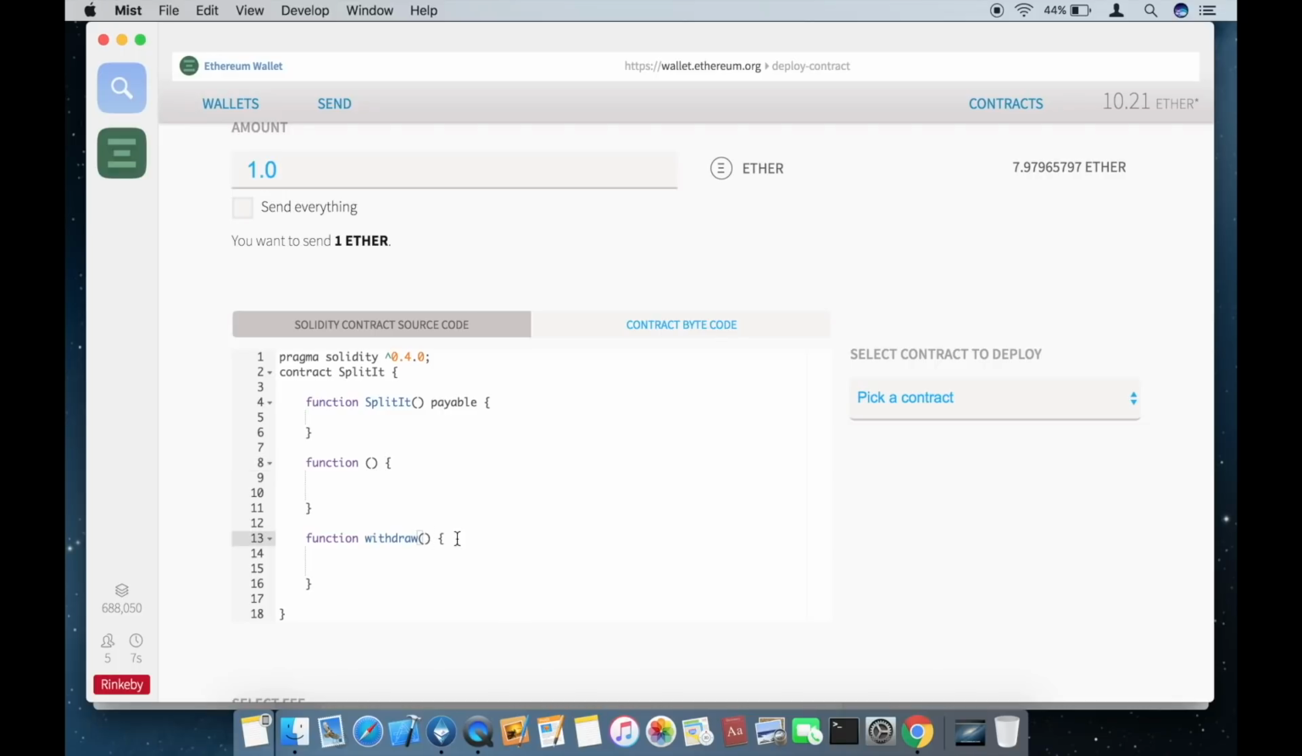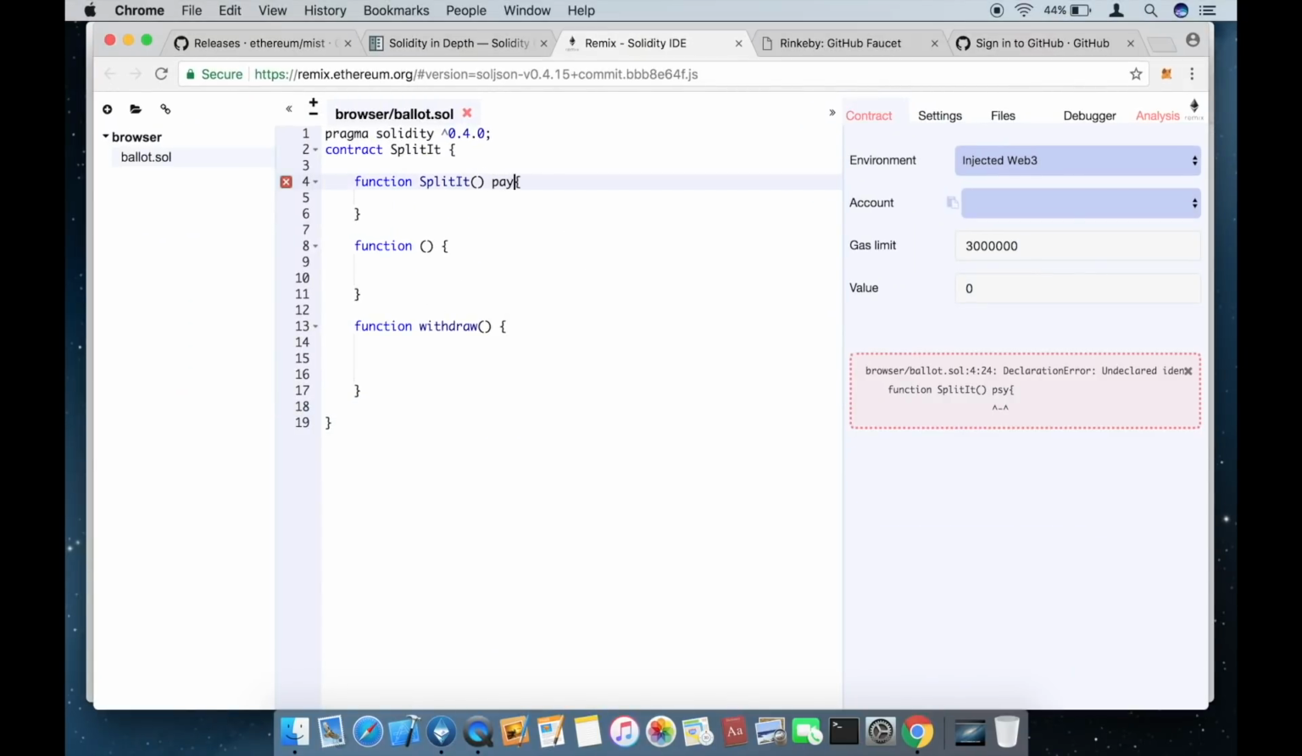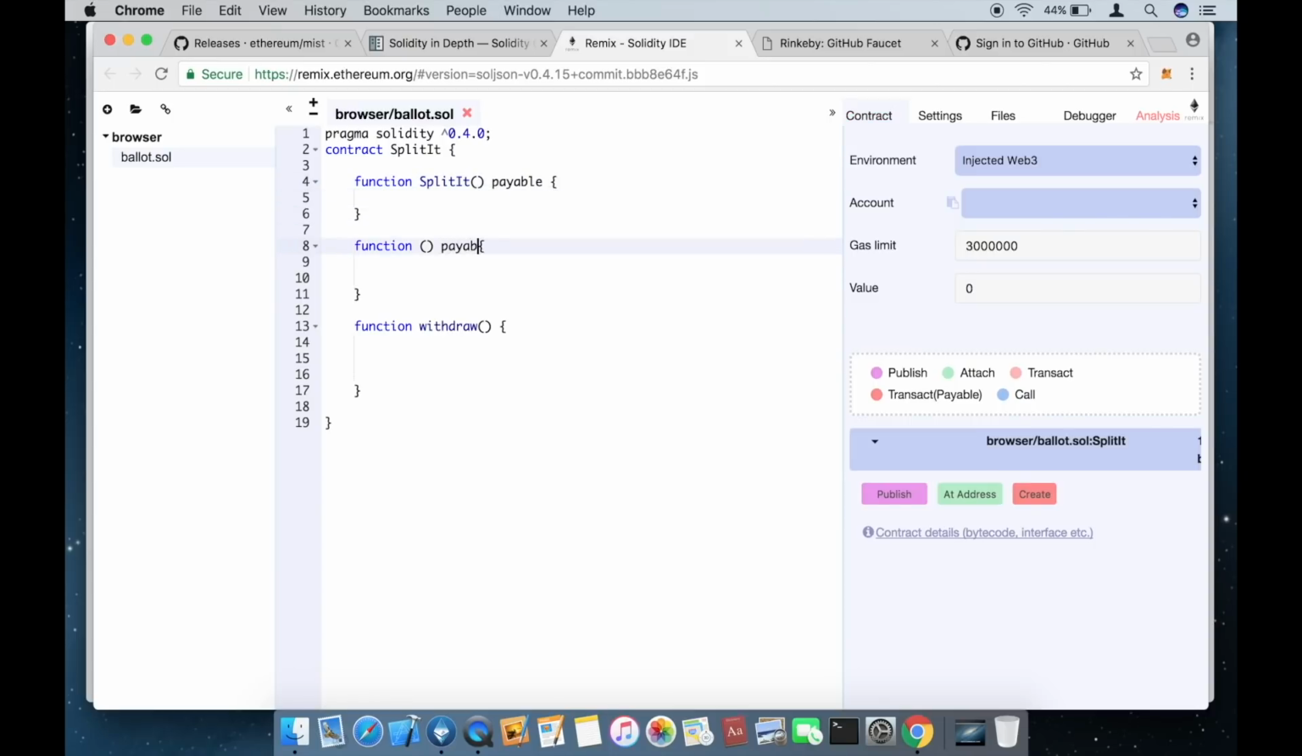So in this case, we're going to leave it off. But if somebody just tries to send Ether to this account, well, we want to accept it. And so we're going to include the payable keyword on this function. Okay, so there we go. So now I'm going to go back to here, and I'm going to type in payable here and payable here. Okay, and then we have our withdraw function here.